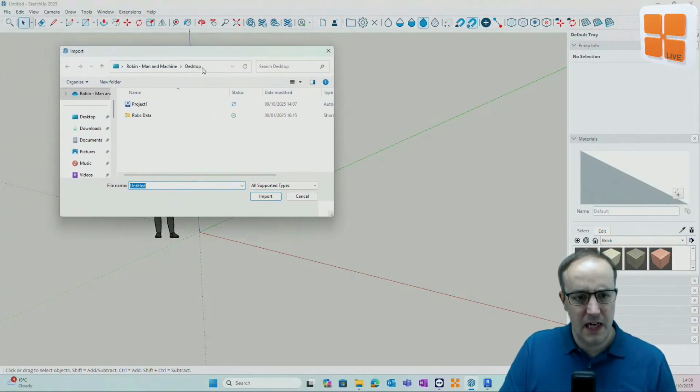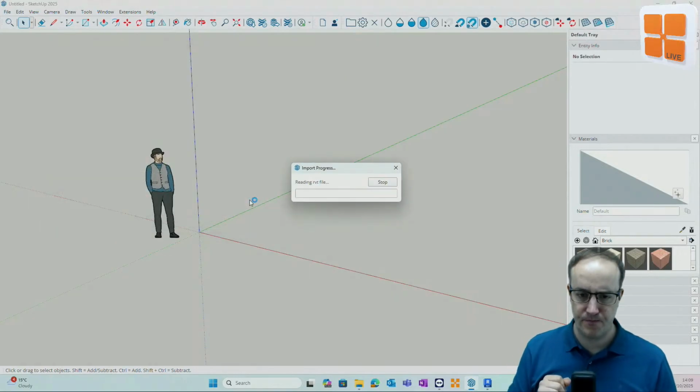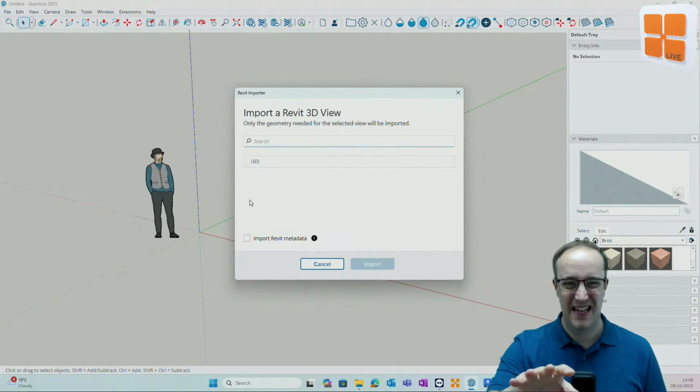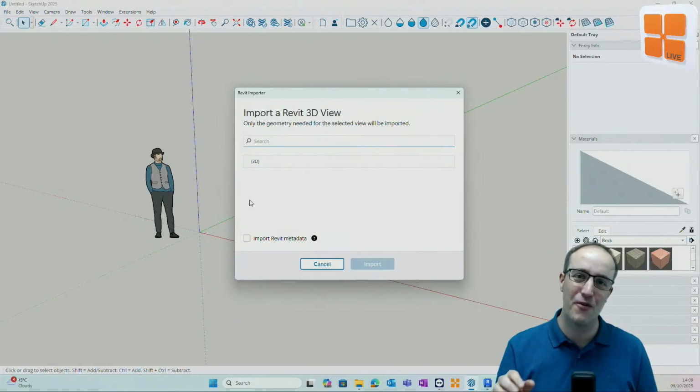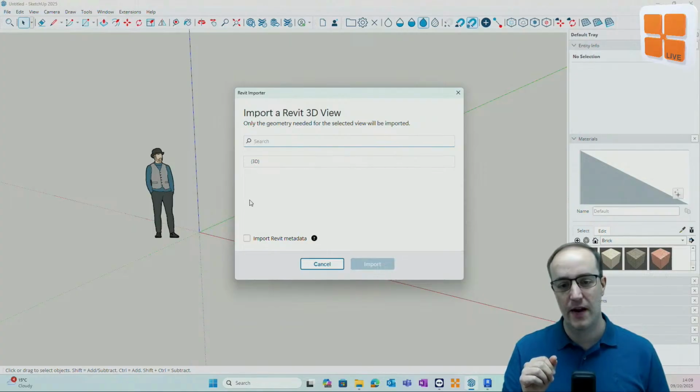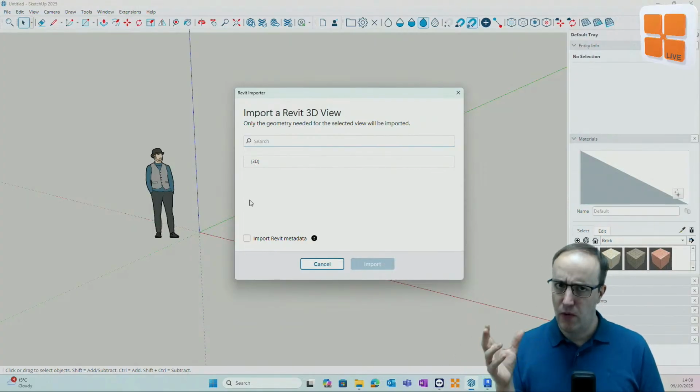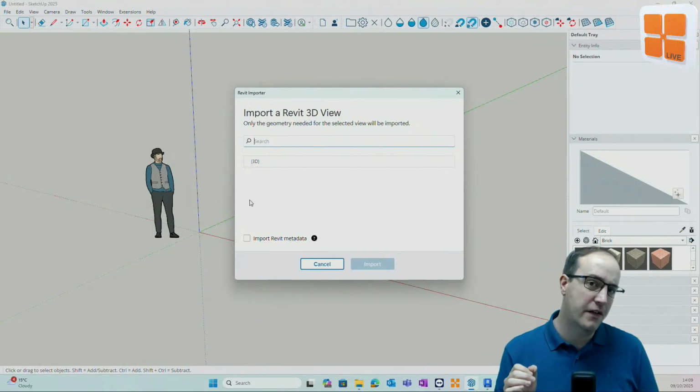So I come across to my desktop, and here's the file created just a few minutes ago at 14:07. I'm going to select it here and click import. And at this point, SketchUp Studio will read my Revit file. It's quite small. I've just drawn a few very simple pieces of geometry, so reading it is quite quick. If it's a bigger file that's got more going on, it will take a bit longer to read the file.